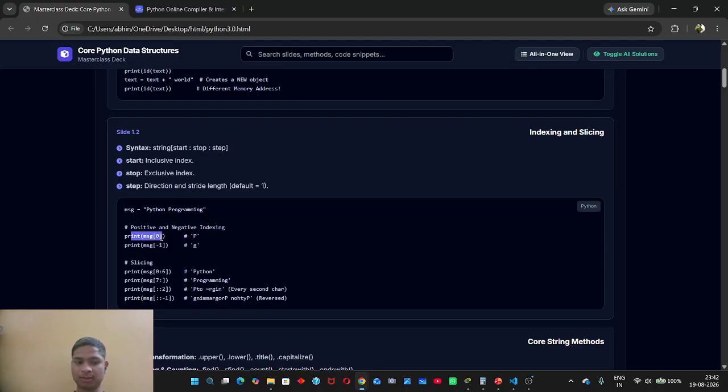If we talk about slicing, we are just extracting as much as is required, like 0 to 6, which will include Python. And if we have 7 to infinite, then it will be programming, because Python is of 6 letters, then we have a space which will be 7, and after 7 that will be our programming. So after 7, if we are printing, we are getting programming.